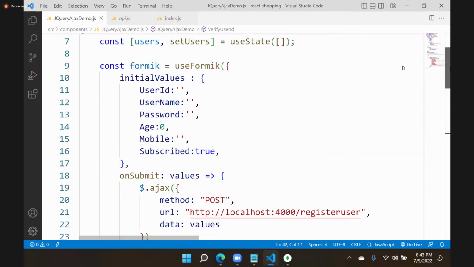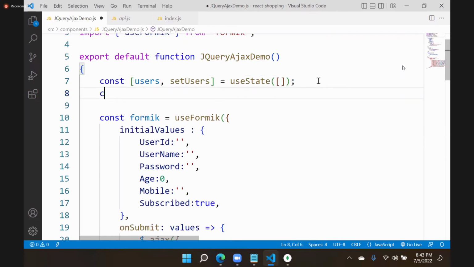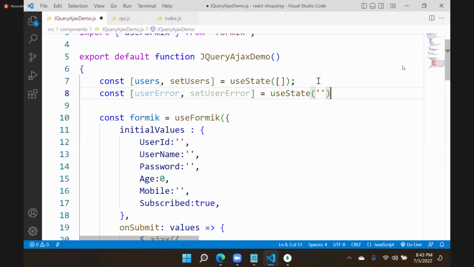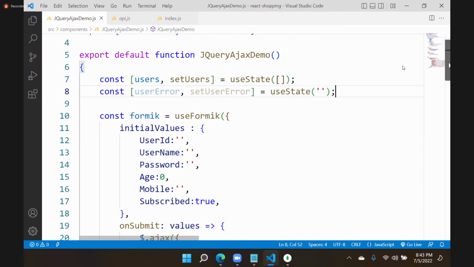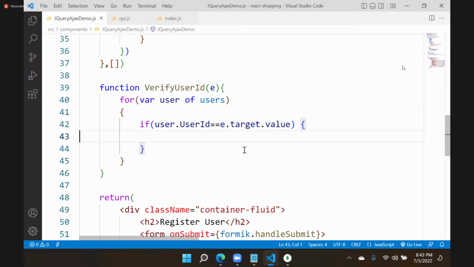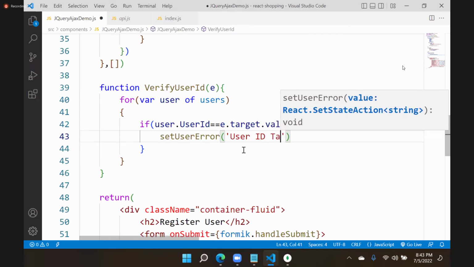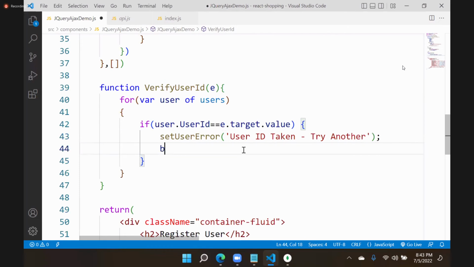That means here we will declare another constant, user error and set user error. It is a useState, and it is a string. What we will do here is put set user error as the message. What is the message? User id taken, try another. This message we will display, and we will put a break.